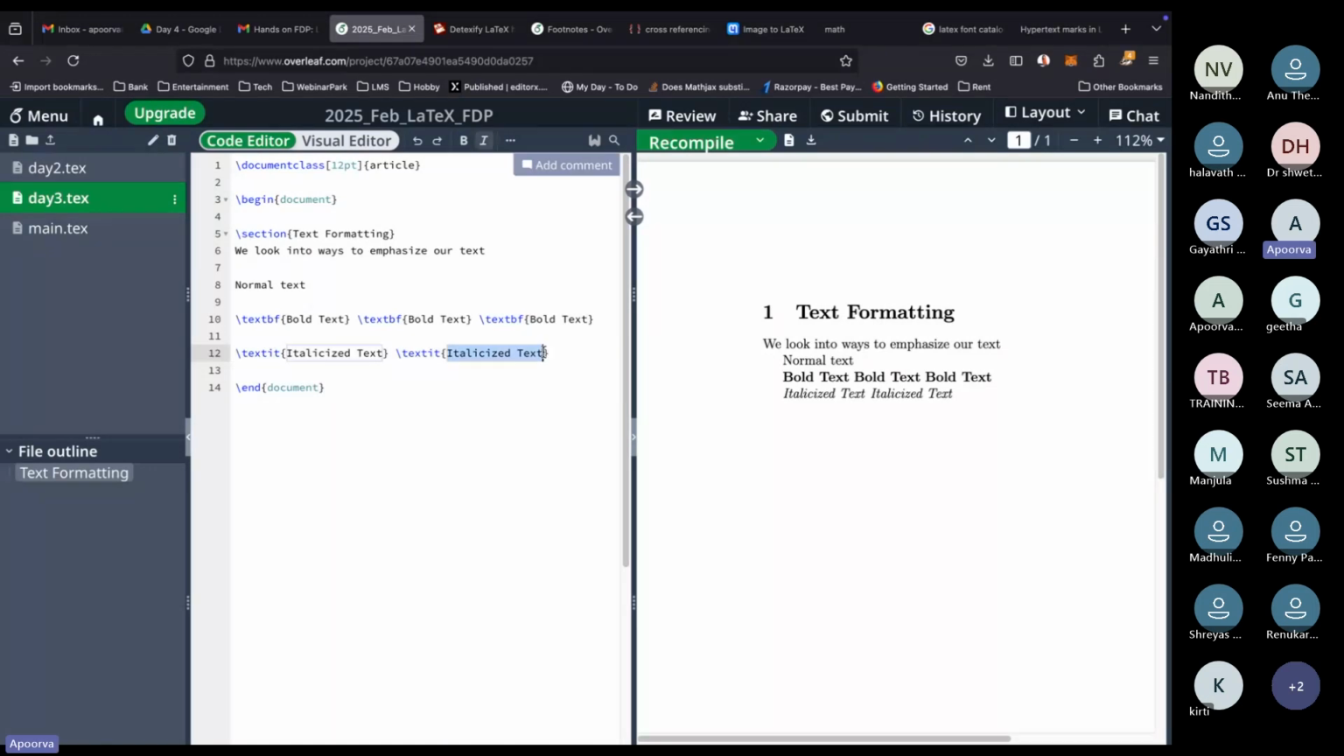Alternatively, how would we do it in Word? Another way of doing it in Word is highlighting the text and pressing Ctrl I. So we can do the same thing here as well. Highlight the text that you want to be italicized and press Ctrl I. It will automatically place that highlighted text as input to the textit command. So after text, the next two characters are either BF for boldface or IT for italicized.